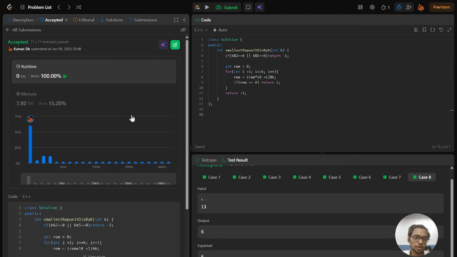So you can see all the test cases given here in LeetCode have been cleared with 100% beat. And our time complexity is just O(n) with constant space complexity of O(1).